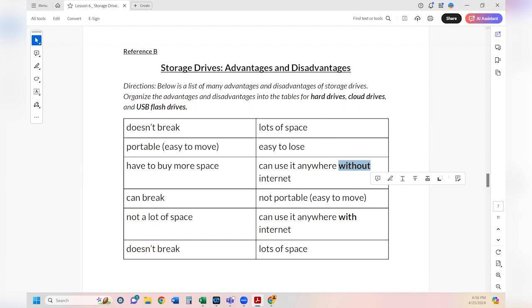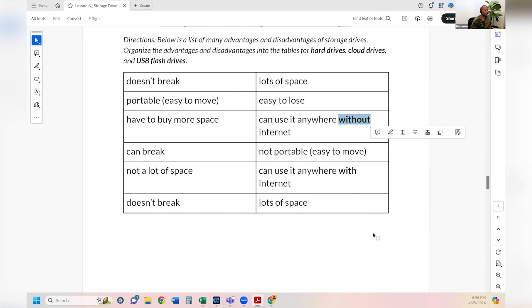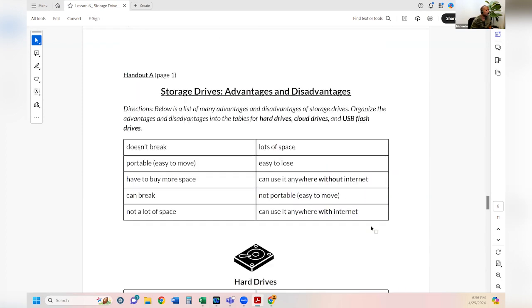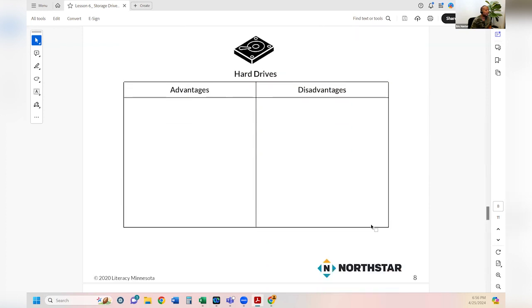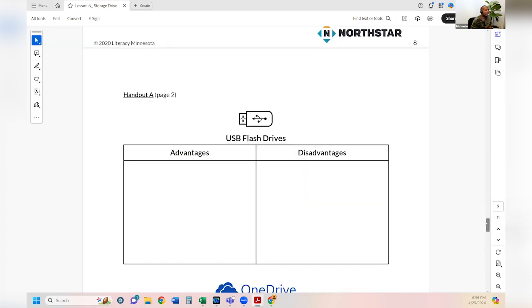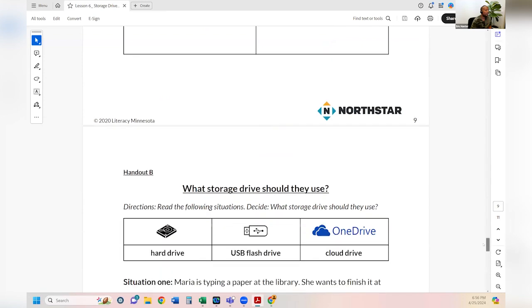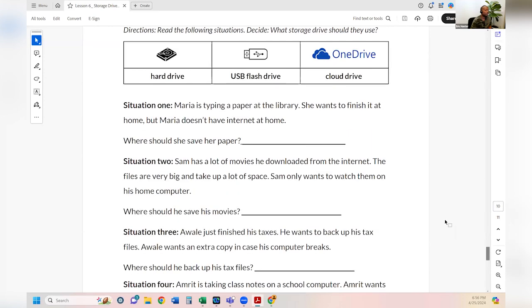Hard drive, cloud, USB flash. USB and hard drive, right? Mm-hmm. If something's on your computer, you don't need the internet. You need the internet for cloud, though. Let's see. Okay, I think that's it for that one. We already talked about that. Okay, let's do this one here, and then we'll wrap up.